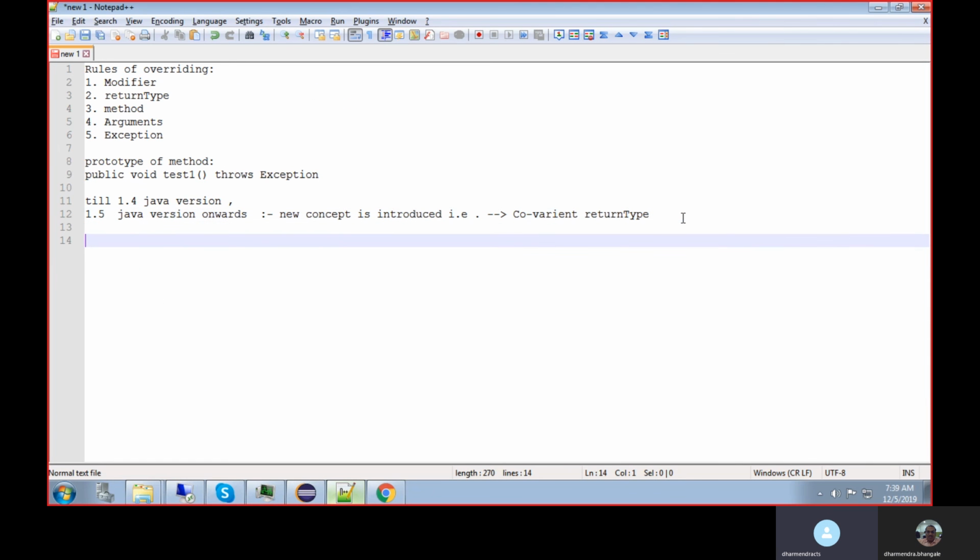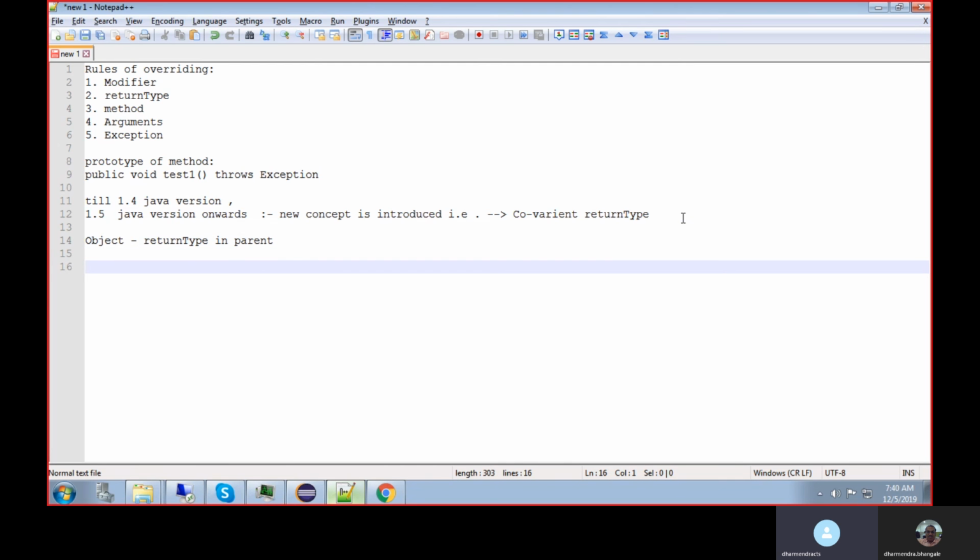I'll open Notepad. Object is the return type in the parent, and in the child you can have String, or you can have the Object return type. Can we not use Integer in a child class? Yes, we can use it. Let me finish this one first, then I will explain. It will override. So just listen carefully to the second concept; the second is very important.